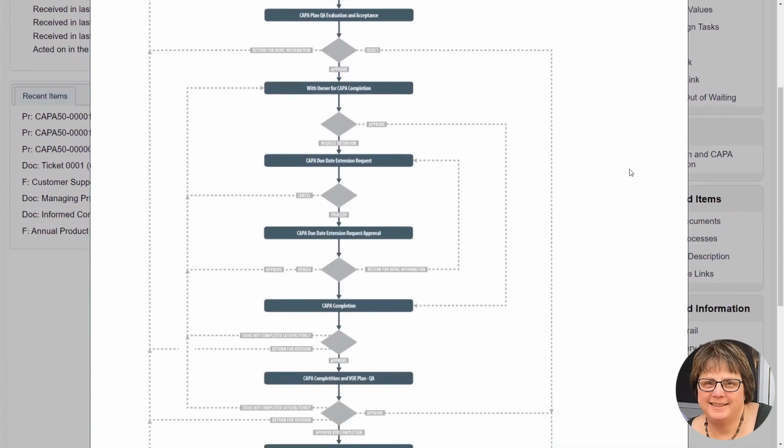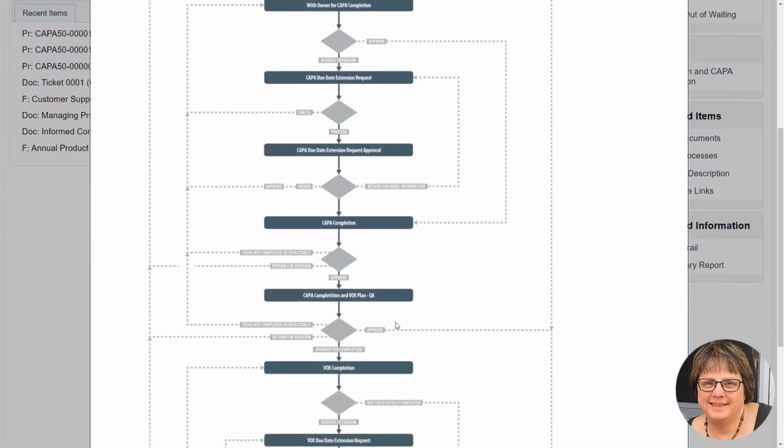At some point, however, they as the CAPA owner will deem that all of the activities are complete for this CAPA and they will formally enter their CAPA completion. It will then go to QA to review all the information and agree that everything is completed. They can send it back if they need more information or if they think that any tasks were not completed to their satisfaction. They also need to decide whether a verification of effectiveness is appropriate for this CAPA.